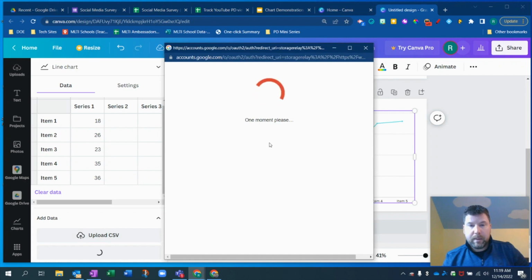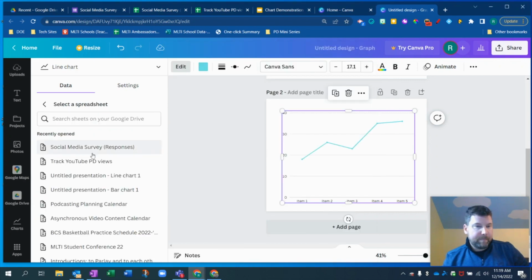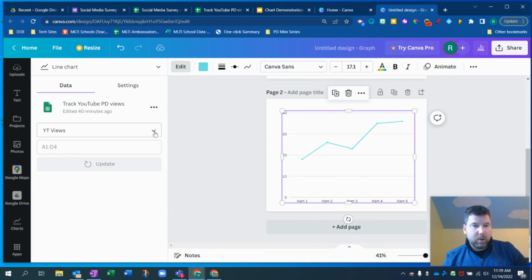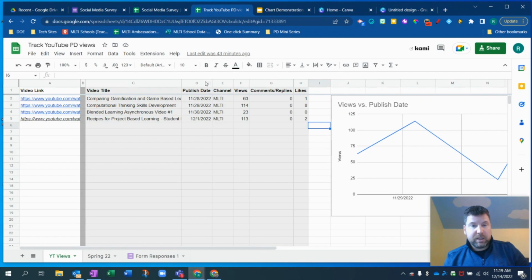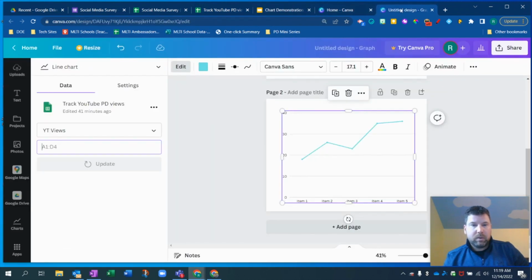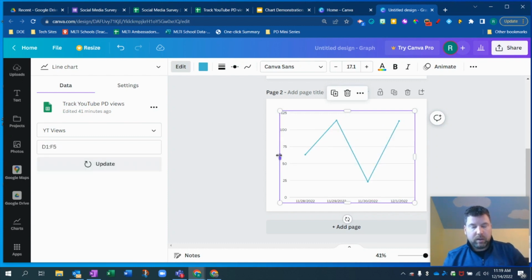So I'm going to incorporate the data from this YouTube views. Now it shows me my document and then it shows me the different tabs on that document. So YouTube views is fine, but now it does want to know what columns am I looking at? So I go into my sheet, I want the date and the views. So column D, column F. So column D1 through F5. I click update. There it goes.